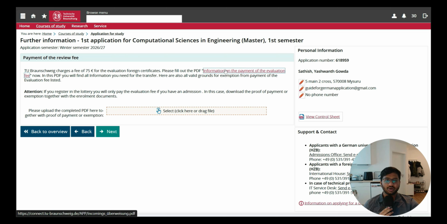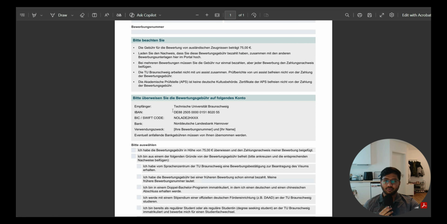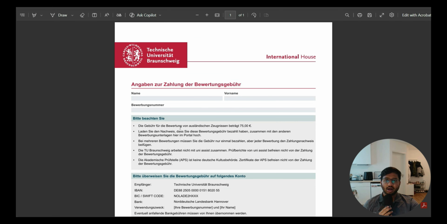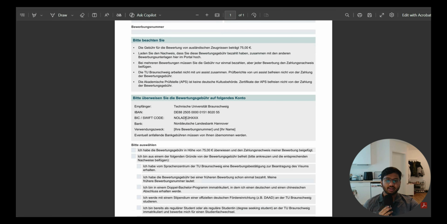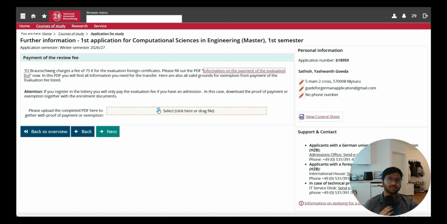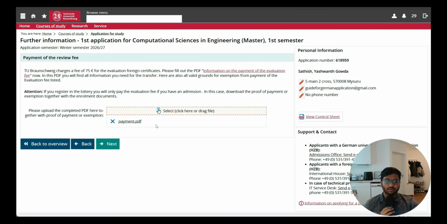So where to send the details? Here you can click on information on payment of evaluation. Here is the information about which IBAN you have to send to, the name of the bank, and the BIC, and you have to fill in your application number, the Bewerbungs number, and your name and forename, everything. After paying, upload your payment confirmation here. For example, I have already sent the payment to TU Braunschweig for 75 euros, and I have uploaded the dummy payment document here.